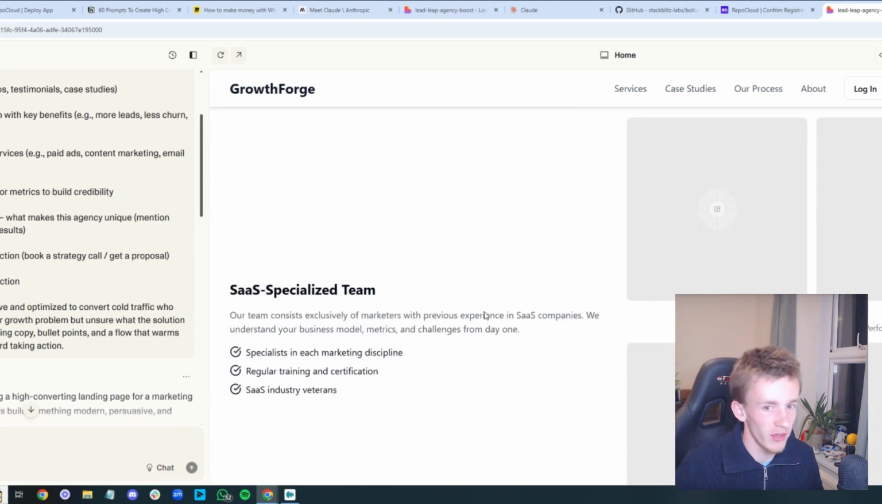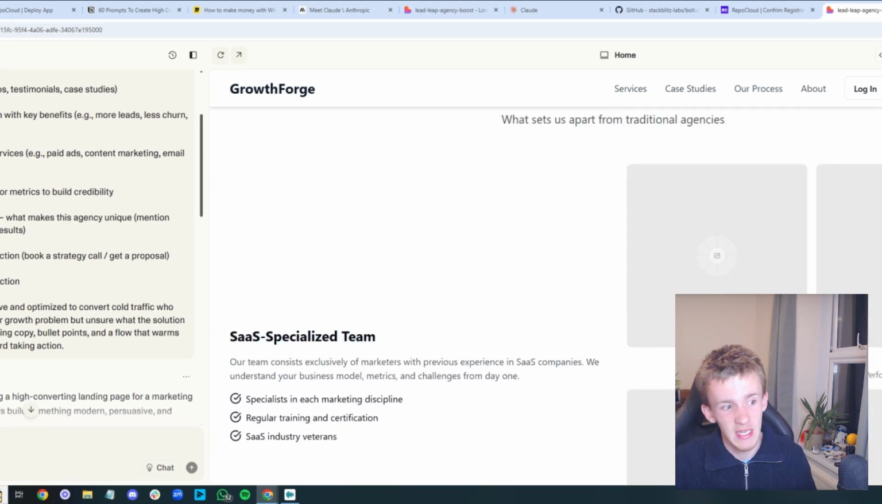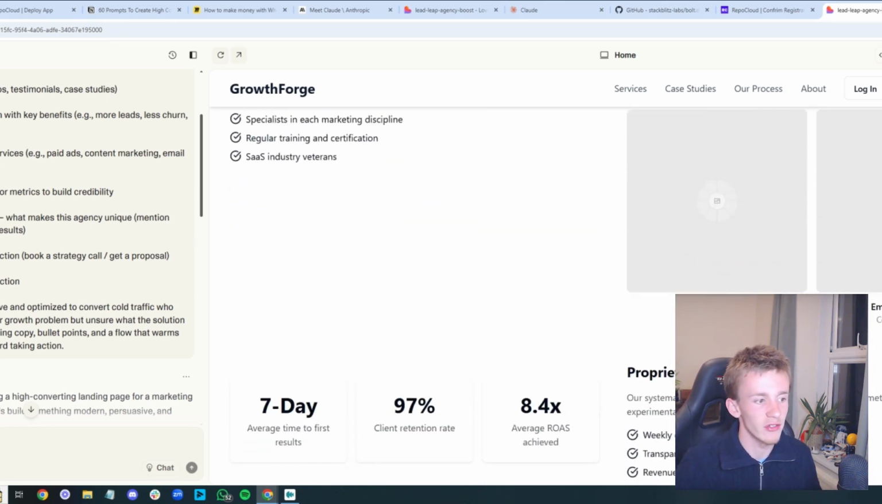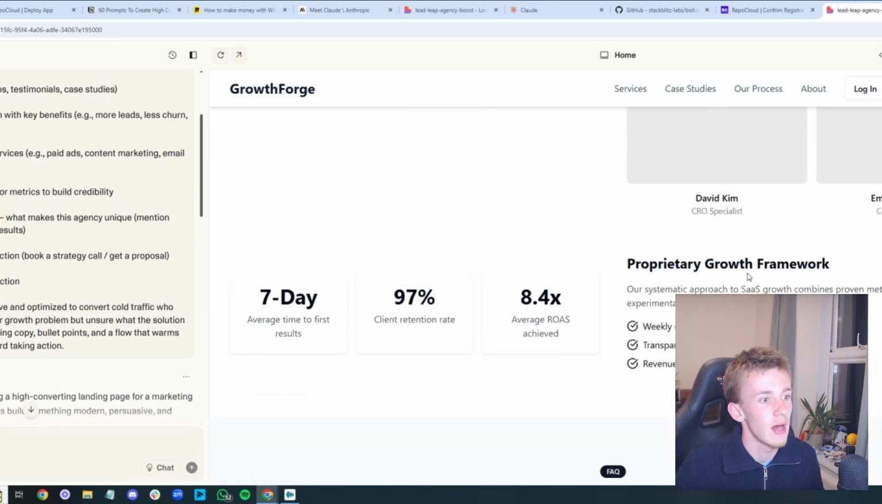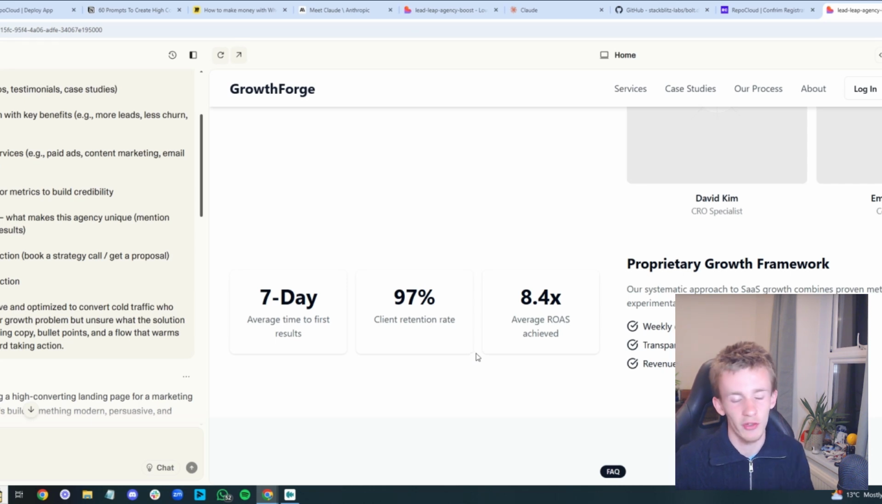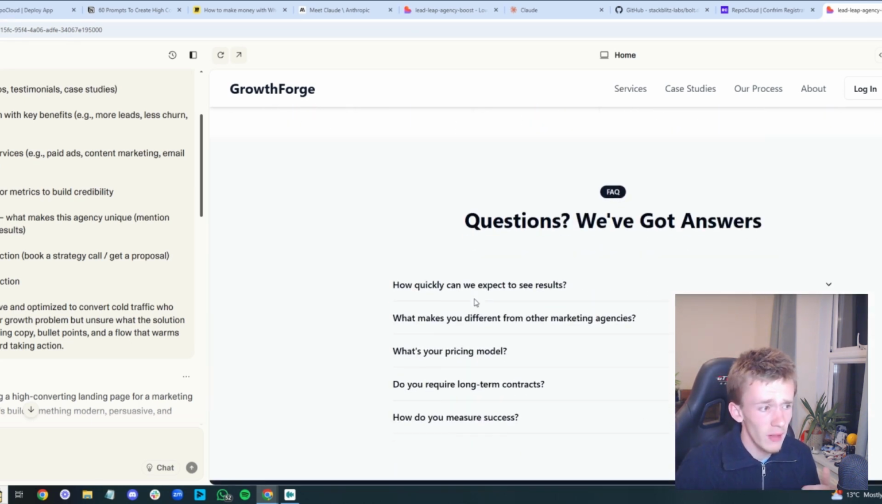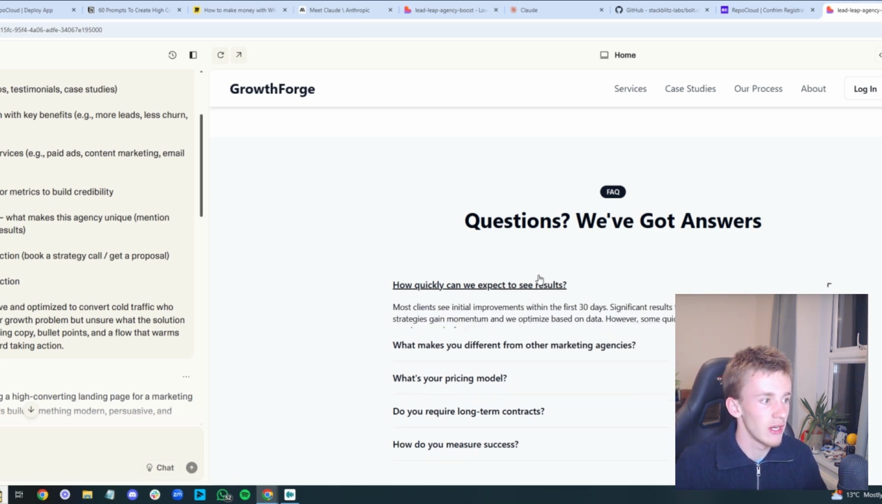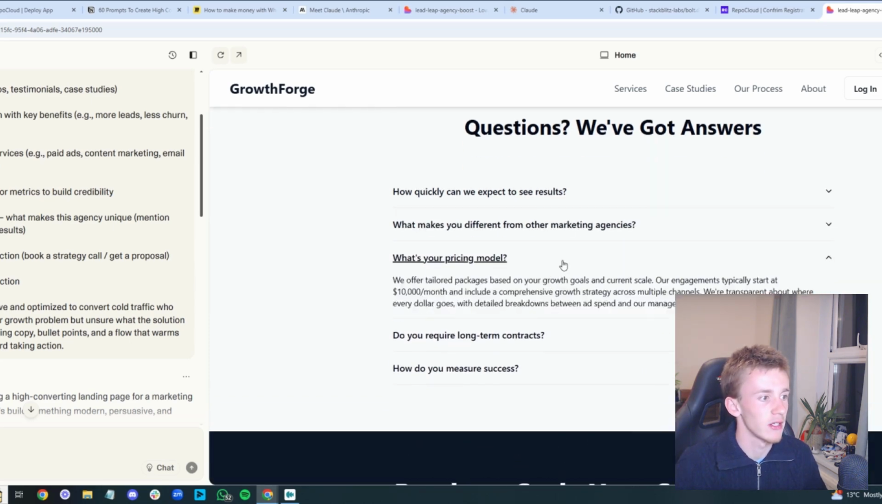Again, why choose us? It runs down and runs through the team. So SaaS specialized team, again, run through your team, what you guys do and what you specialize in. Again, run through your service here one last time. Proprietary growth framework. Again, more analytics here to engage the prospect. Then really simple again, but it reduces that friction when it comes to actually booking a strategy call with you, is an FAQ section. So really, really quick, simple FAQs.